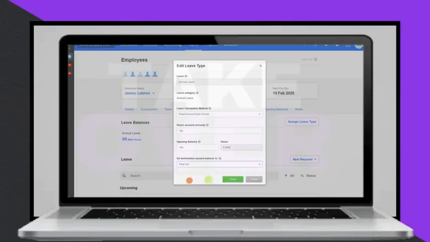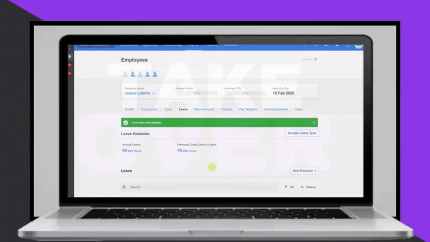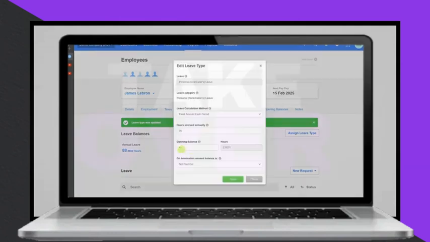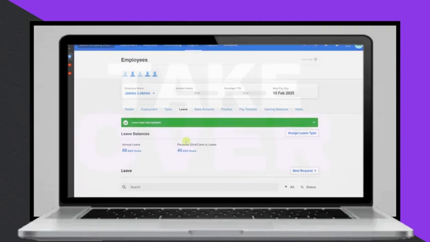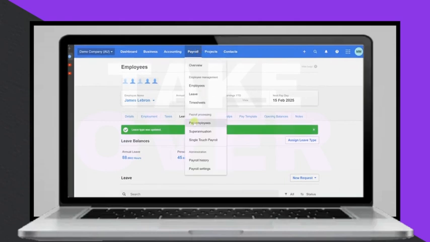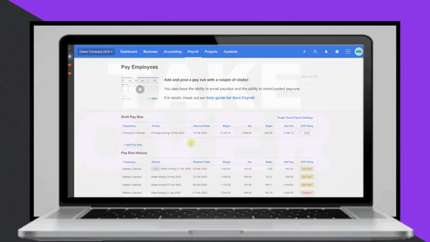After configuring the leave payout setting, click on the Personal Care or Leave option and ensure that the termination unused balance is set to Not Payout, unless otherwise specified by company policy or employment contract. With the leave payout setting configured, the final pay can be processed.